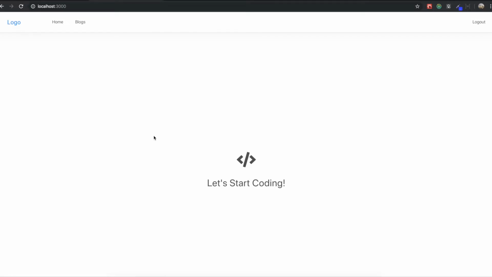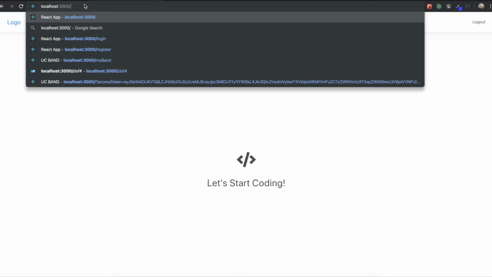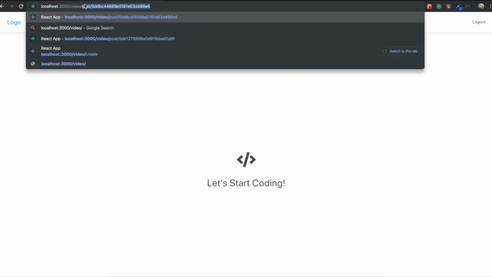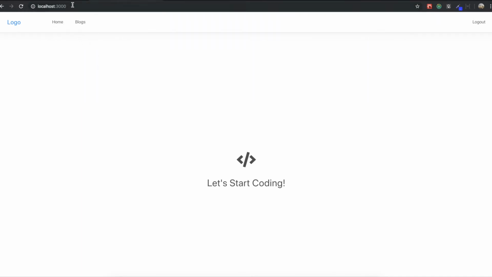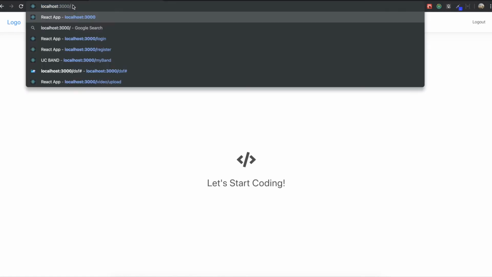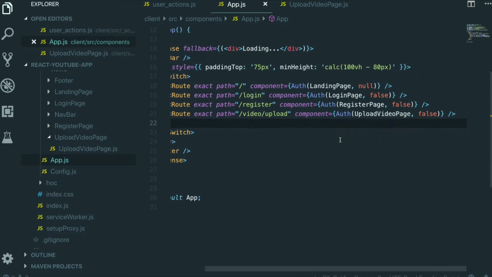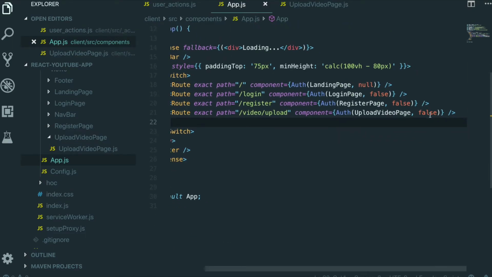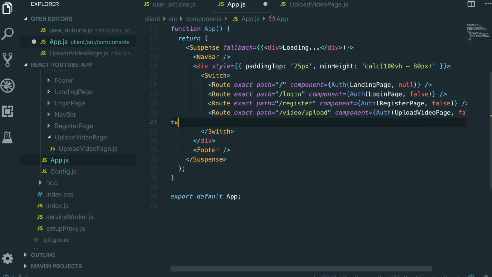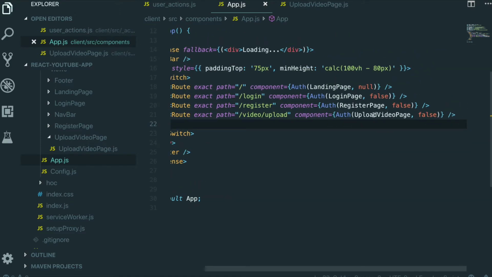So we come back to our starting point and we try to type video and upload. Even though we type video upload in here, we cannot go inside that page. The reason is, if we come inside in here, I give some options inside the component, like null or false, or I can also say true. I need to explain that part first.